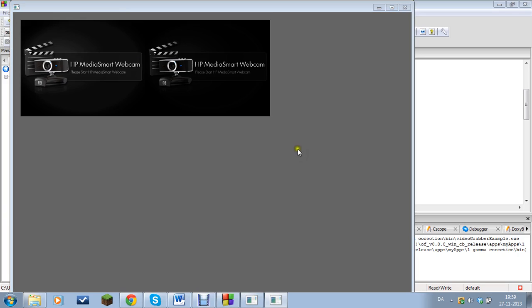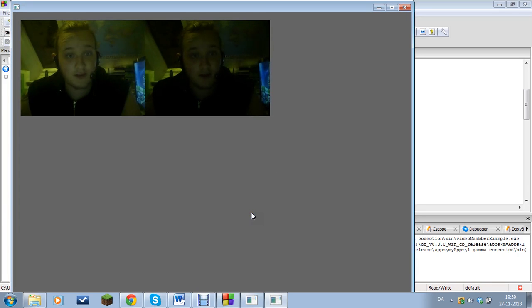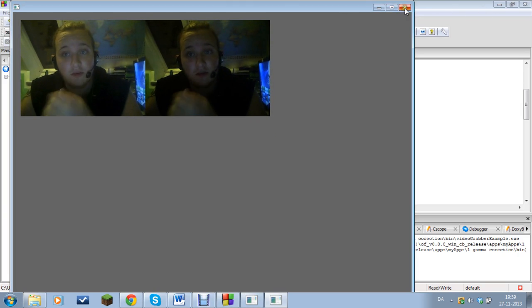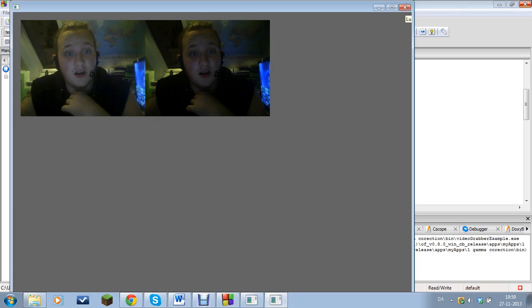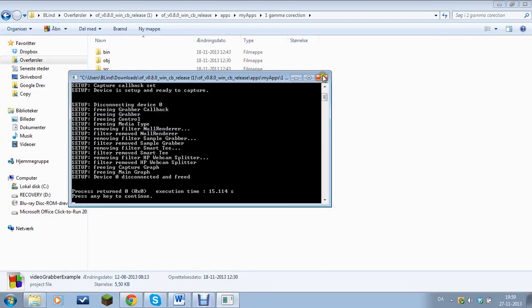You can see here it is all darker. So that's kind of the effect of the gamma. You see the two videos, the gamma correction feed is darker. Right, next.